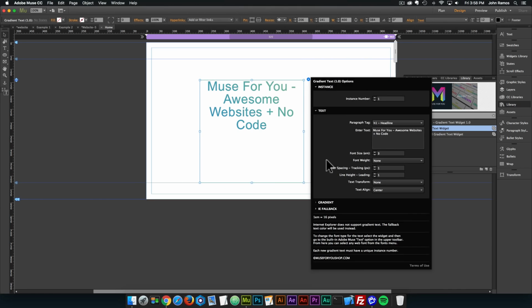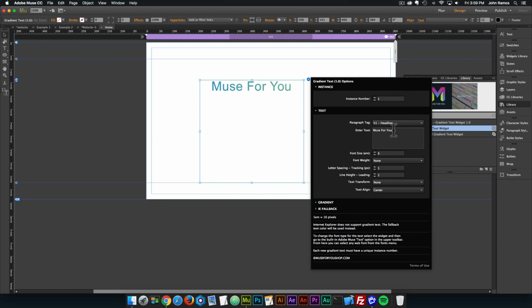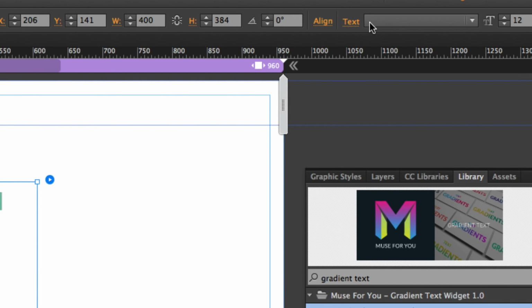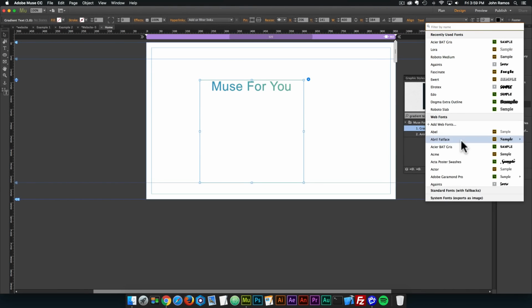So I'll go ahead and reproduce those examples that I showed in the beginning. So let me delete this text here, so it just says Muse for you. And now I want to change the font type for the text. So to do that, I'll just click on the widget, then I'll go to the text option here, the built-in text option in Adobe Muse. I'll click the drop down and I'll select any web font. So it can't be a system font, it must be a web font.